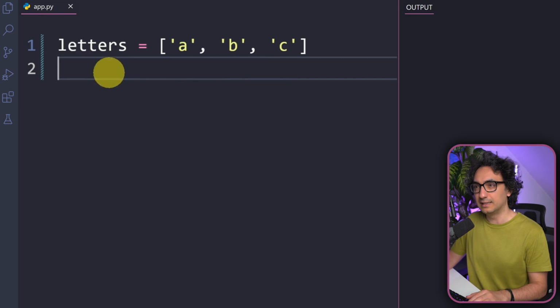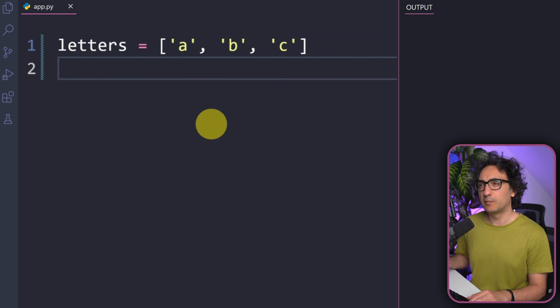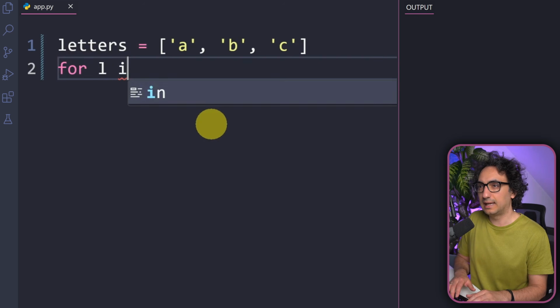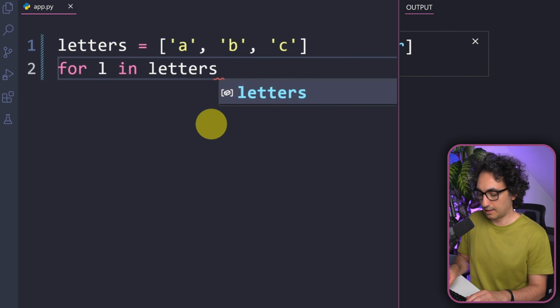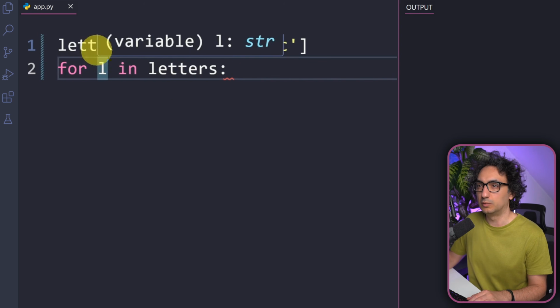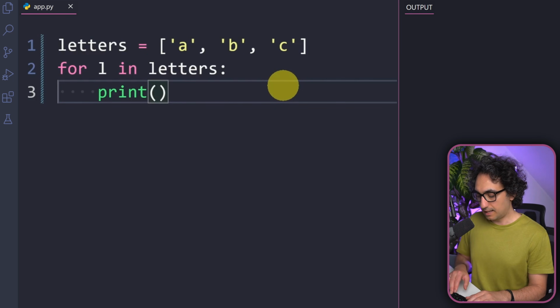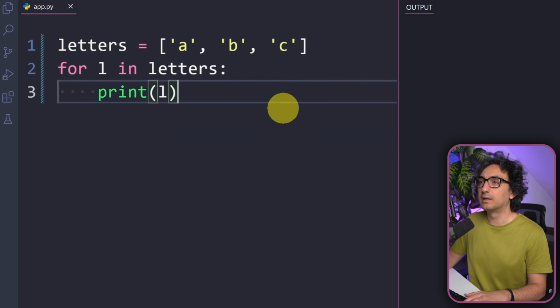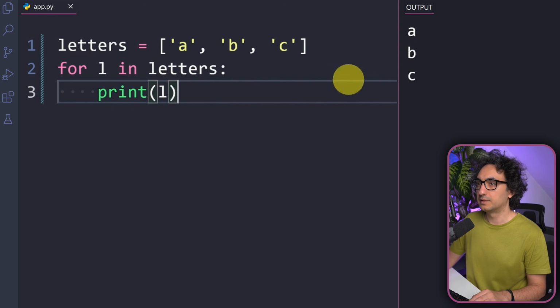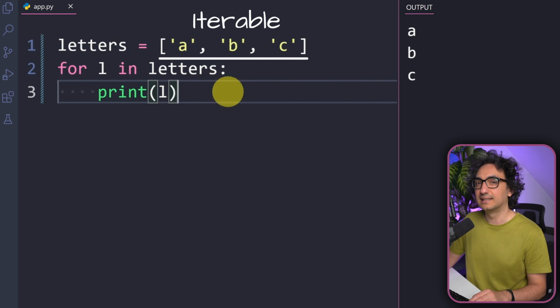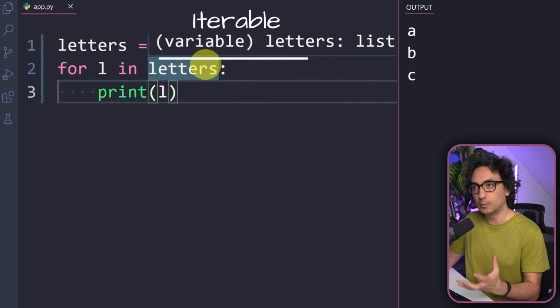Again, we have our list of letters. Now we want to loop over the items, and it is very simple. So we're going to say for L in letters, then a colon. That means I want to loop over our list. And then we're going to simply print the item. Now, if we execute it, look at this, Python iterated through all the items of our list and printed them. This is possible because the list is iterable. So that means I can loop over our list.